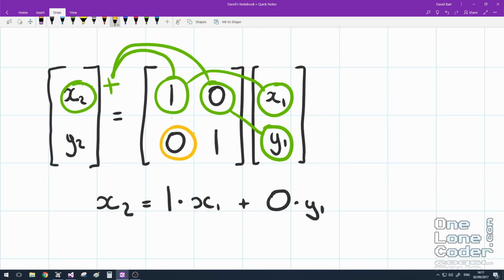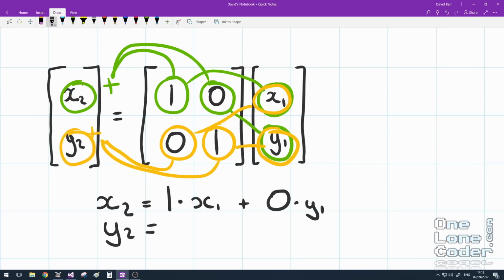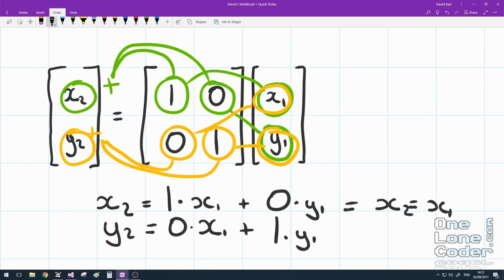And it's exactly the same for the second component, the y. 0 gets multiplied by the x1, this 1 gets multiplied by this y1, and these two results get added together to give us y2. So in this case we can see we have 0 x1 plus 1 y1. Ultimately this of course resolves to x2 equals x1 and y2 equals y1. It's boring, but I said it doesn't do anything. This is a null matrix, it does no transformation.